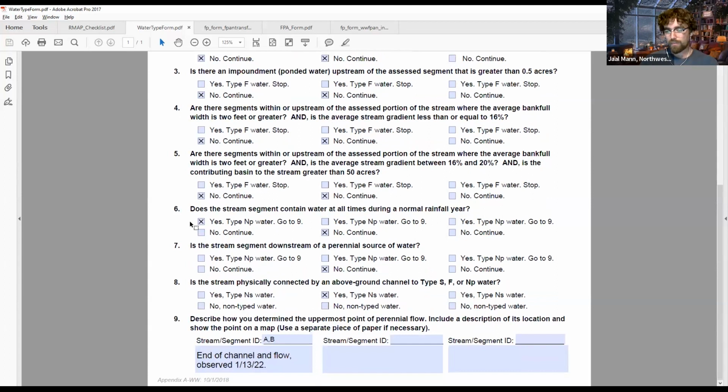And then if you are non-fish, you're seeing, does the stream contain water at all times during a normal rainfall year? Yes, then it's type NP, which is non-fish perennial, and you describe down here how you determine the uppermost point of perennial flow. If it does not contain water during a normal year, not downstream of a perennial source of water, then it's type NS water, which is non-fish seasonal.